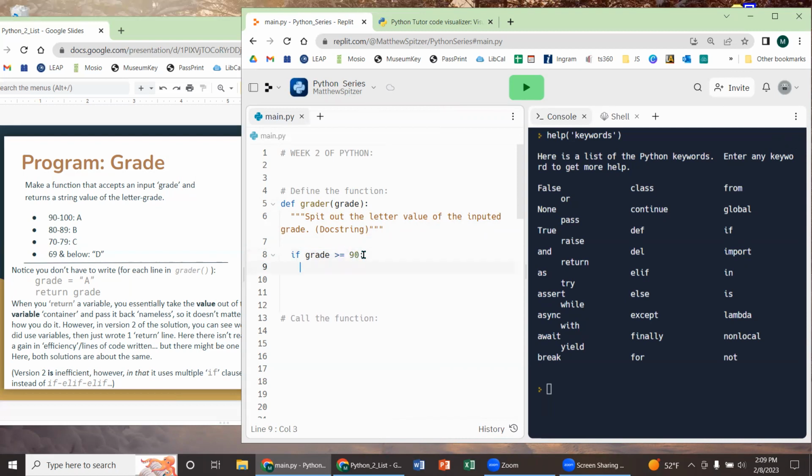90, then we can come down and say, maybe we'll do something like this. We'll say, if that's the case, then we'll come down and make this variable and give it the value of A. And then we can keep going and say if grade, and this is just typing at this point, if it's above or equal to 80 this time, we can do the same thing. So we'll make a new variable and call it B.